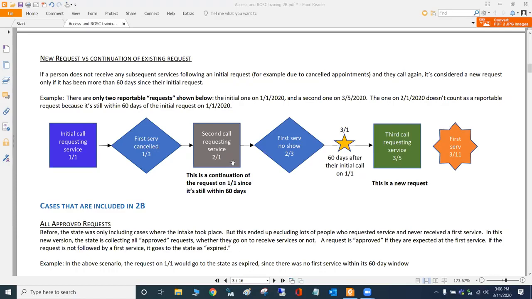So let's say on February 1st, they scheduled their first service. On the 3rd of February, again, they no-show. And let's say they call again, this time on March 5th. This third call is a new request because it's more than 60 days from the initial call. So in this picture here, there are 2 reportable requests, not 3. The first request was on 1/1 and the second request was on 3/5. Again, the one on 2/1 is not a reportable request because it's a continuation of the one on January 1st.